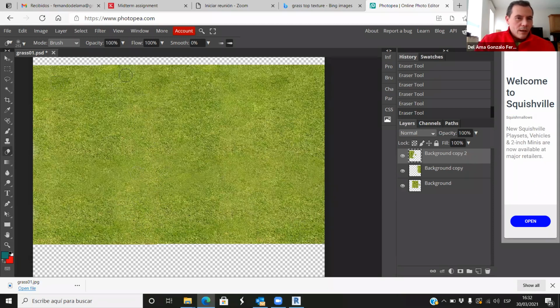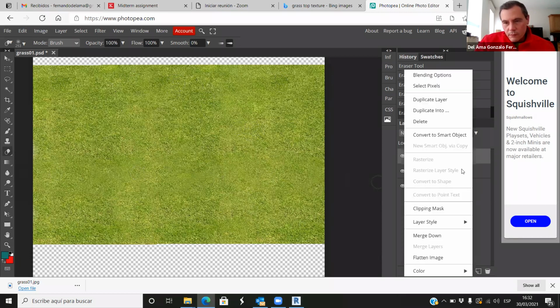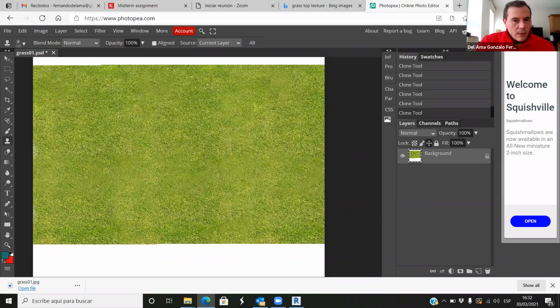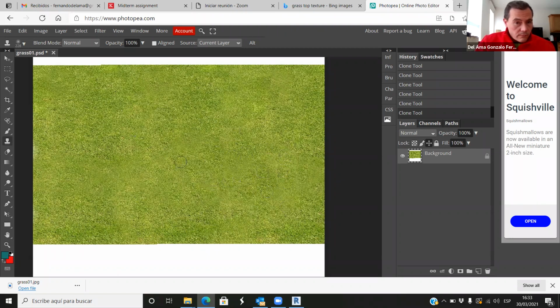Okay, now you can see that we have 1, 2, 3. So we have this element, and I will flatten. That means that I merge all these layers, and I want to get rid of this dark area because you can see that it's repeated here. So now I can use the clone. And now I don't have this. Now randomly, I don't have that. And randomly, I don't have that. It's just having fun with it.